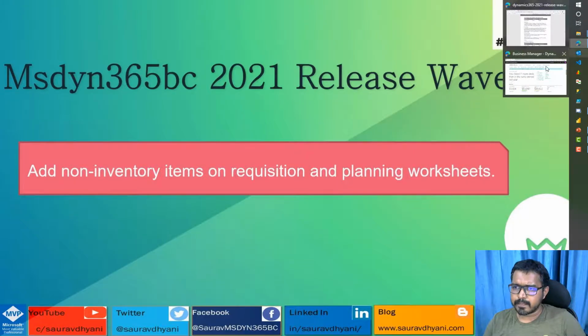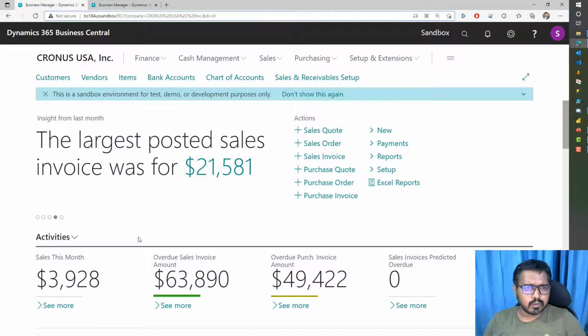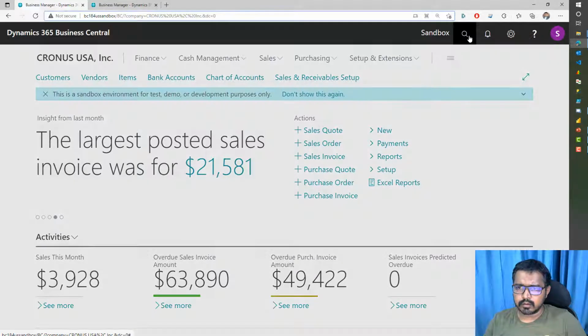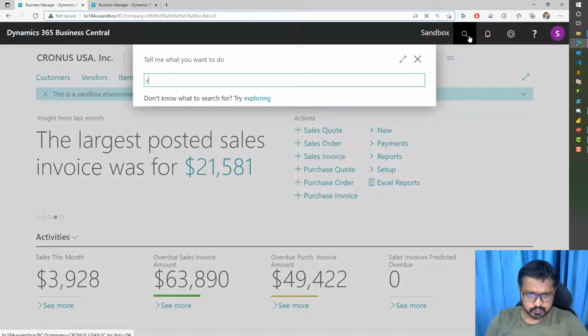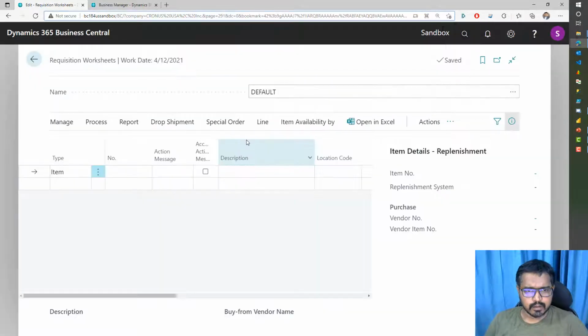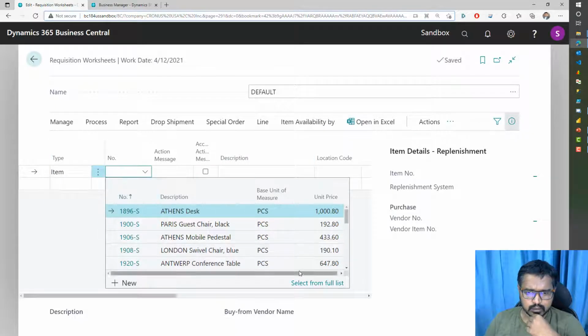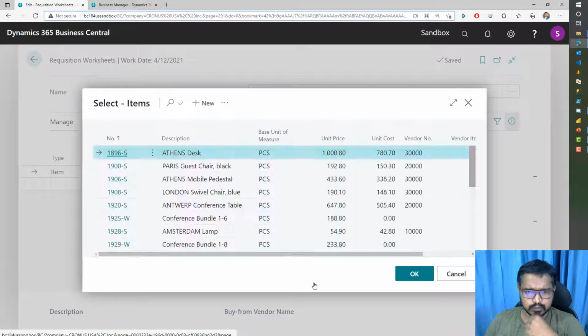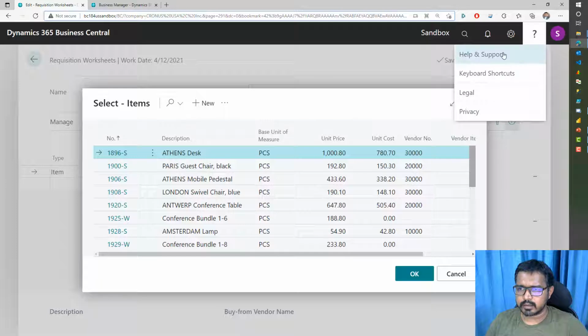First, we are on Business Central 18 US Sandbox, and I'll move to requisition worksheet. Now in Business Central 18, when you try to add a new item in your requisition worksheet, this list will show you only inventory items. Let's quickly check why that is.